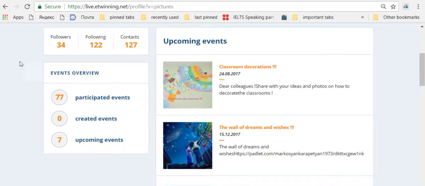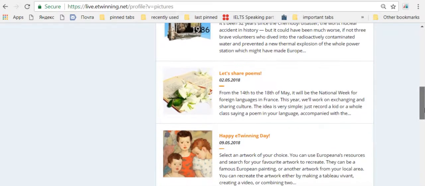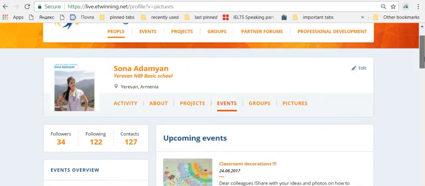First, read this in the left part of this bar. You see the event overview, that is the events that you have taken part in, the events that you have created. Unfortunately, I haven't created any kind of event, and the events that you are subscribed to, that you want to take part in, upcoming events. And you see, here are the upcoming events where you can go and see and remember which event you are going to take part in.